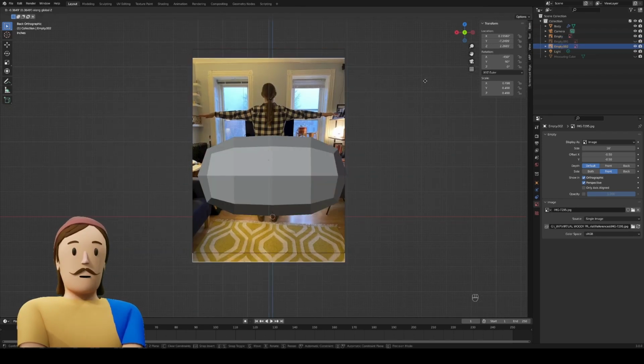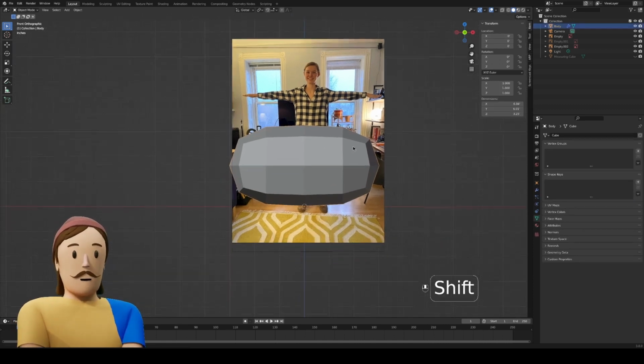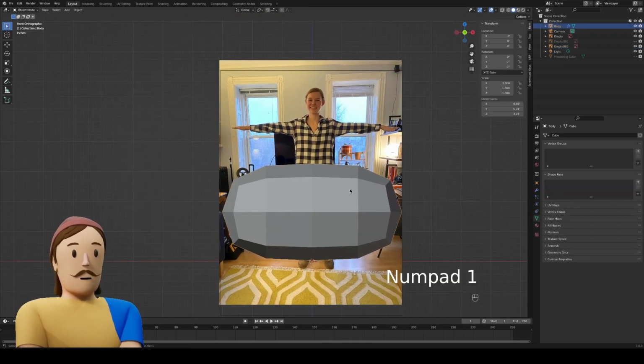So if we bring it down like right here, when you're taking these photos, you want to take them at your hip. You don't want to have the camera be facing down on the person. Now we can actually start modeling.